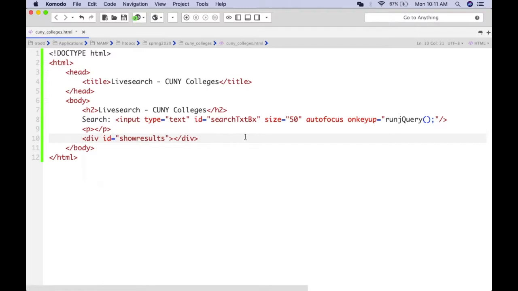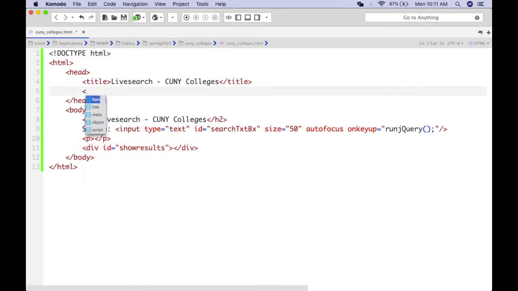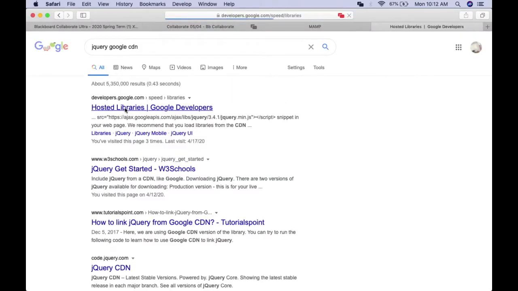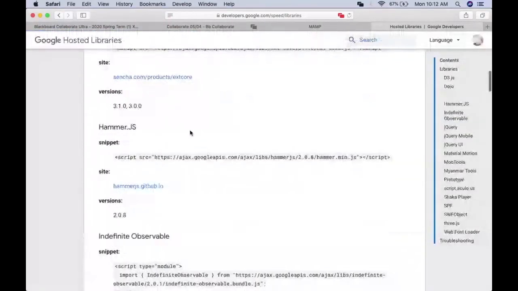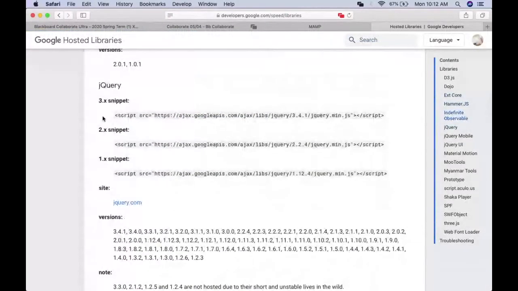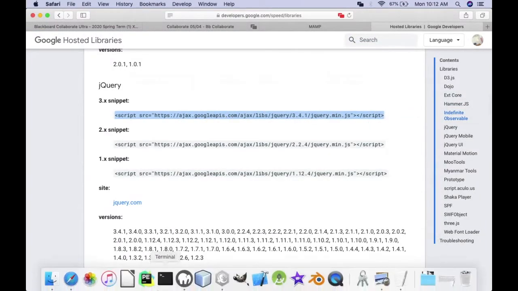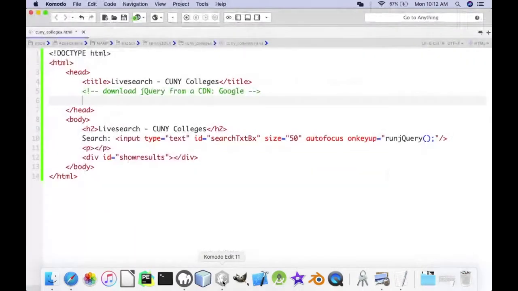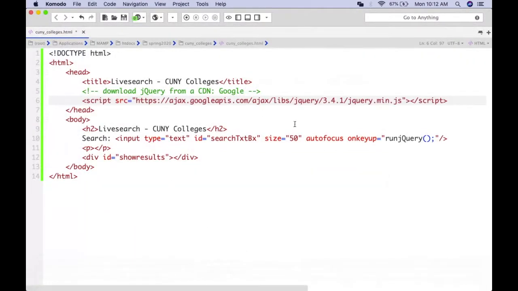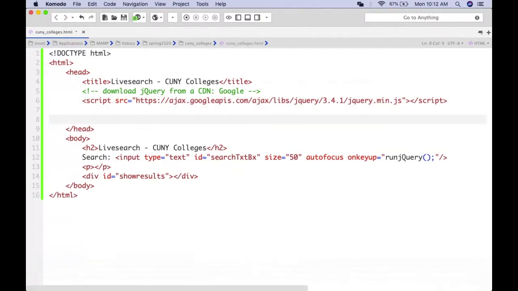Okay, so now we're going to run this jQuery. Put the comment here: download jQuery from a CDN, for example, Google. This is the one, the hosted library. Scroll down, you're going to see jQuery right here. So grab that script from script all the way to the closing script. Ctrl+C, go back to your editor and paste it there, Ctrl+V.